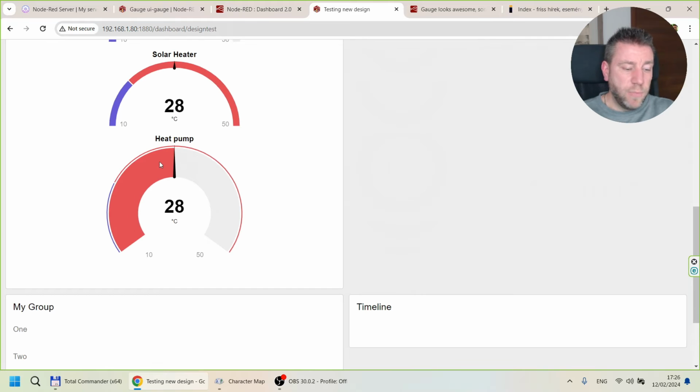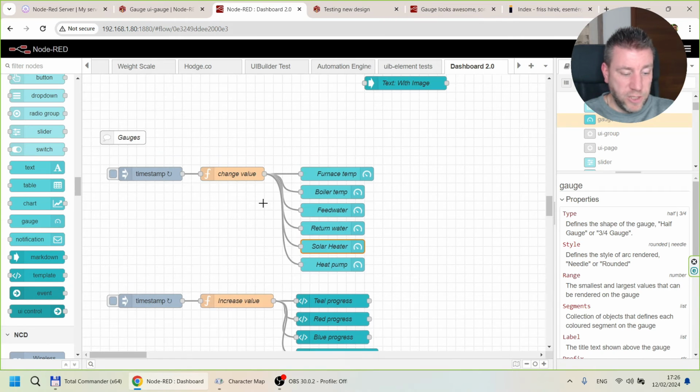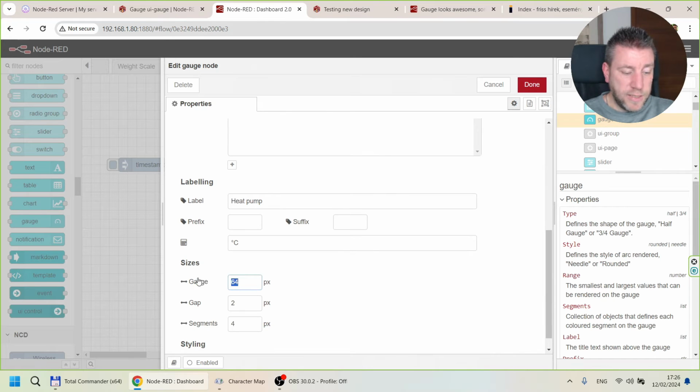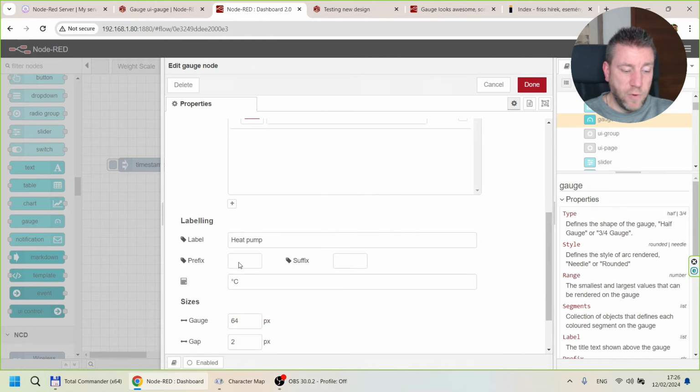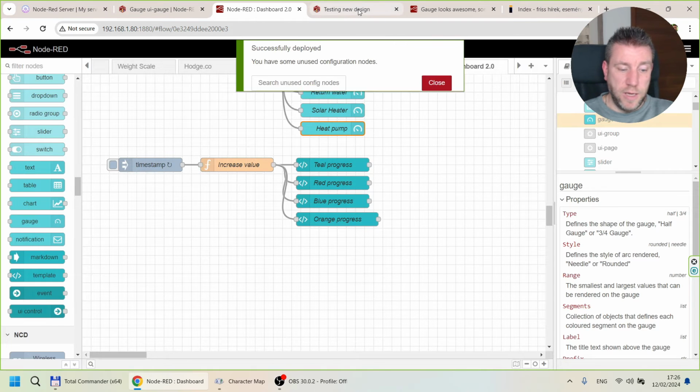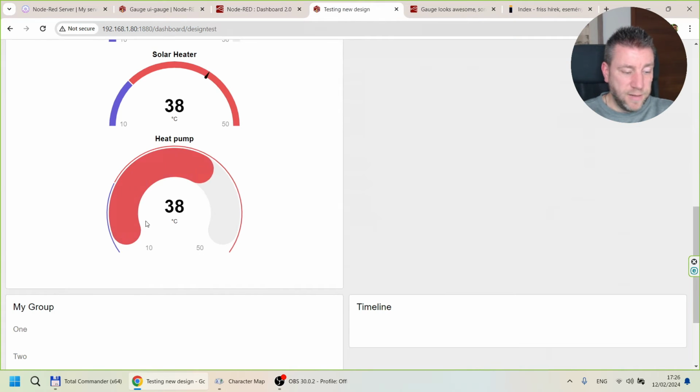And I was playing a little bit more around with this for the last one, where I set a very small sector and a very fat gauge for the heat pump. So the gauge is 64, the gap is 2, and the segments is 4. And it becomes even more interesting if you move it to a rounded style, because then this rounding also becomes really big. So I mean, that looks cool as well. I quite like this one.